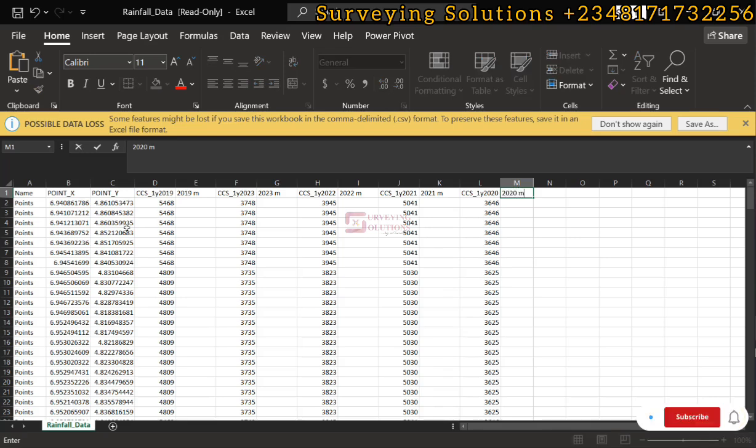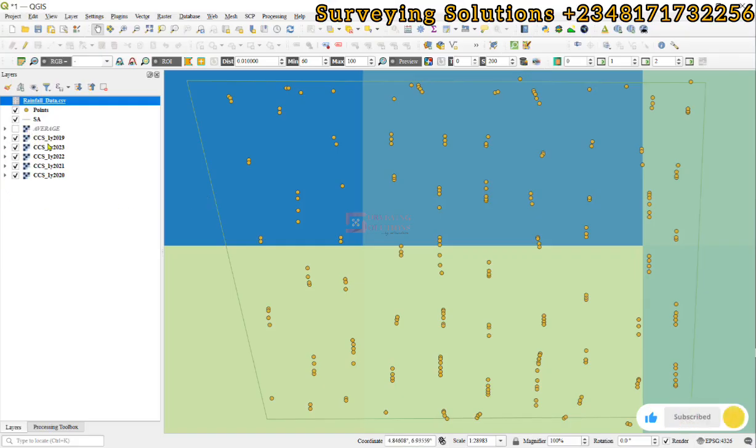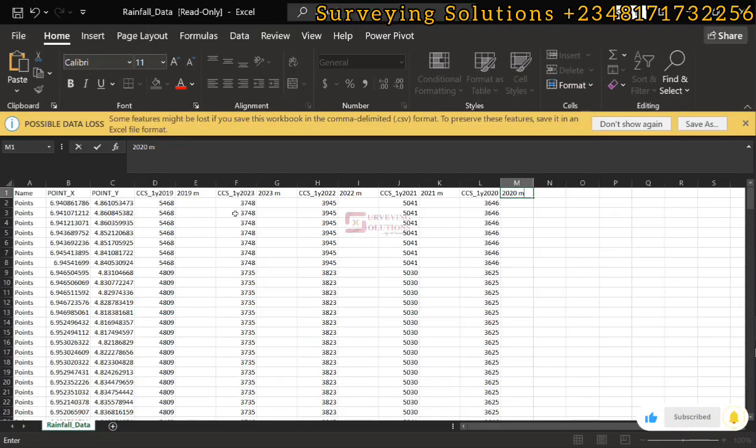Again, the arrangement is a bit haphazard. You should have it 2019, 2020, 2021, 2022, 2023. But because of the order we have it here, not well arranged, that's how it appeared. So these are some things you need to check out.